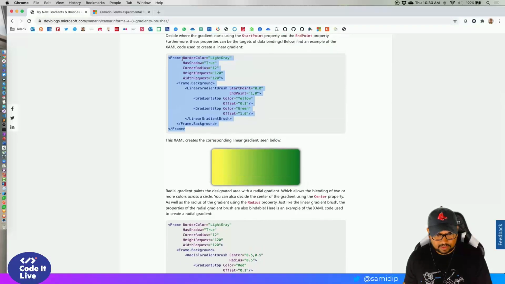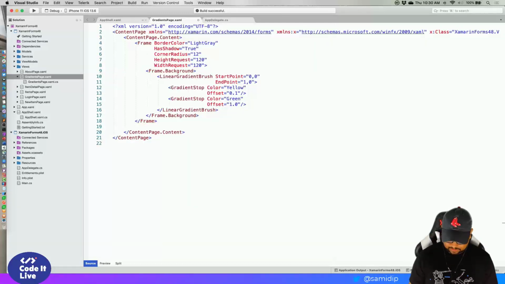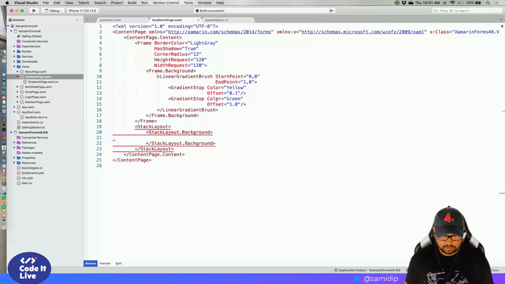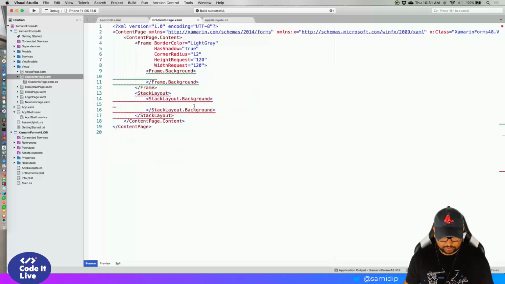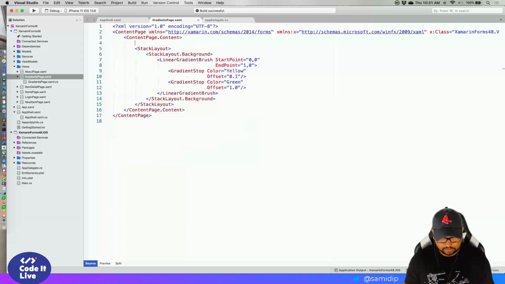But I don't like to use a frame. Can I use this brush on anything? Can I? Hang on, let me see. I will get rid of the frame in just a second. So if I do a stack layout, can I do a stack layout dot background and do this? I'm guessing the brush works everywhere. Oh, it's vehemently complaining about something. No, now it's gone. So it was complaining about having two views.